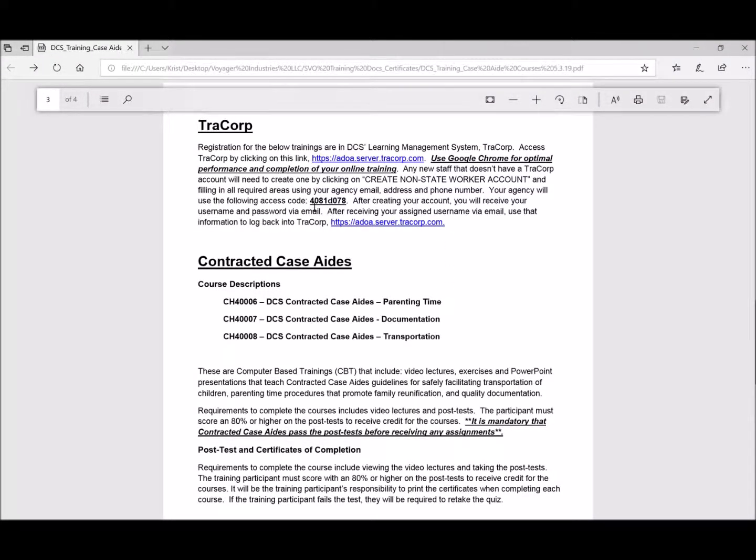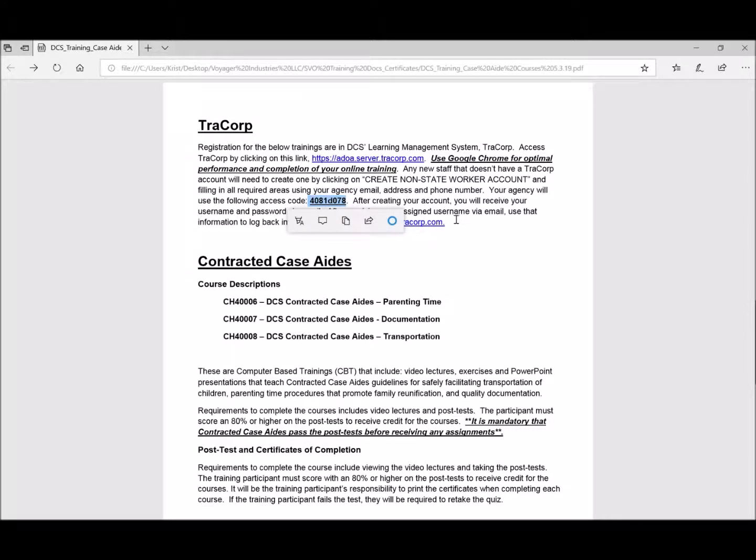It's actually going to be this access code right here: 4081D078. You can just copy that and paste that right in, and that gives you your access code. As you scroll down, you're going to have to put in your actual home address, home phone number, your mobile number, the city where you live, the state you live in, and your zip code. It's also going to ask for your time zone. Go ahead and just use Phoenix time zone, that's fine.